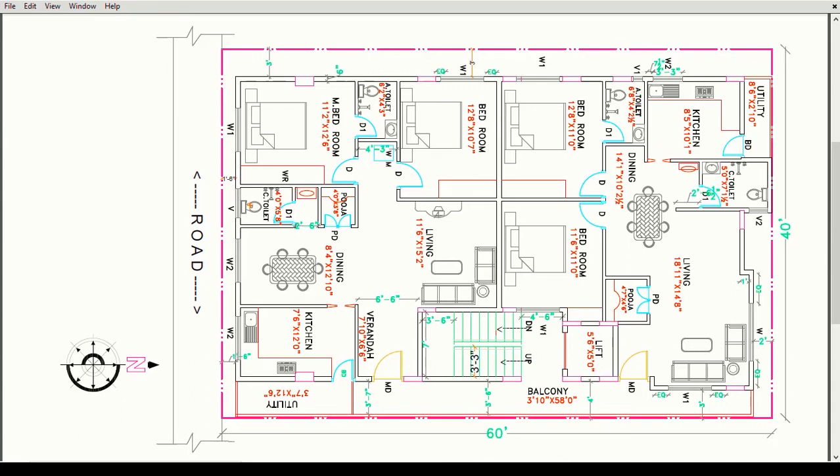Attached to dining and living area, have one common toilet. Here 2 feet width, have a passage for toilet. Here one sink is provided. This is the common toilet of size 4 feet by 5 feet 8 inch.